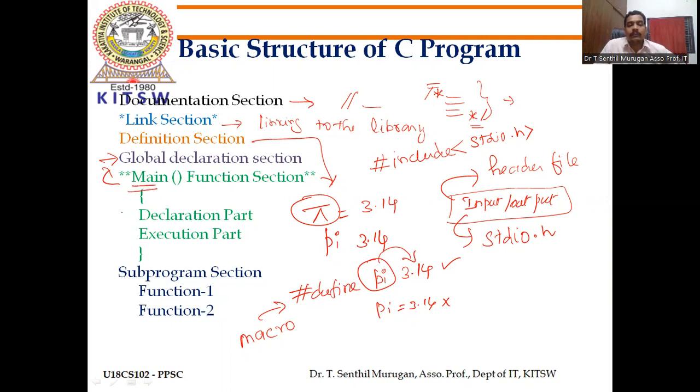The next one, the main function, is the heart of the C program. Without the main function, the C program will not work. That's why we say this is the heart of the program. A function means something ending with braces. Any function has an open brace and a close brace. If it is there, this is a function in the C program. So main is the function, and we can write main as a function. For this main function we also have to decide what type of return type is used.